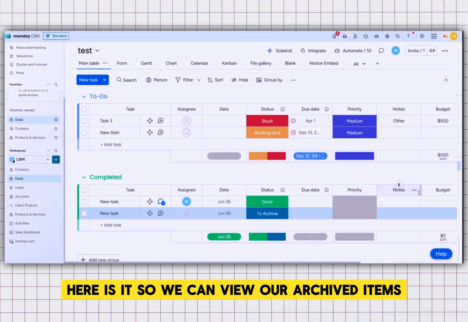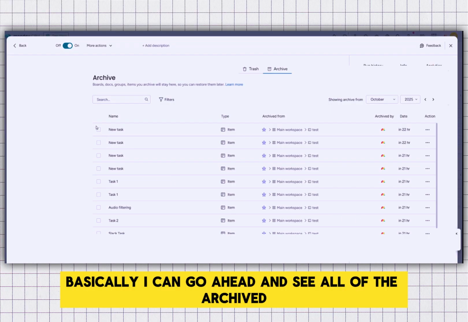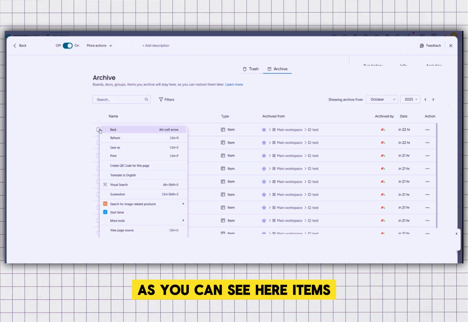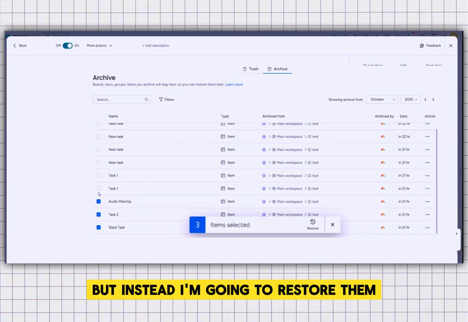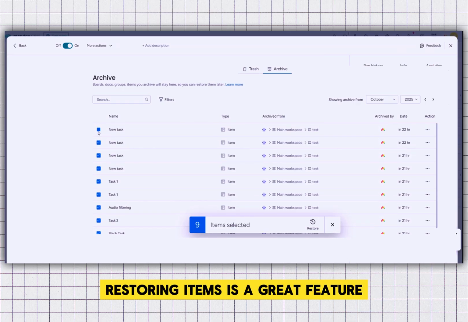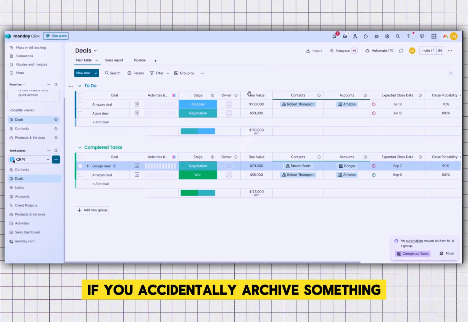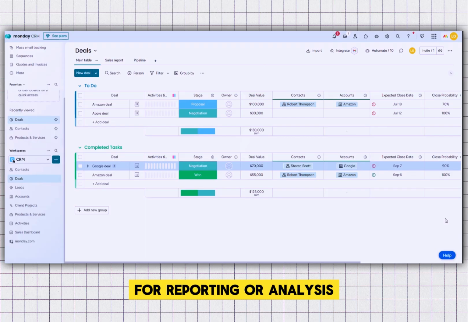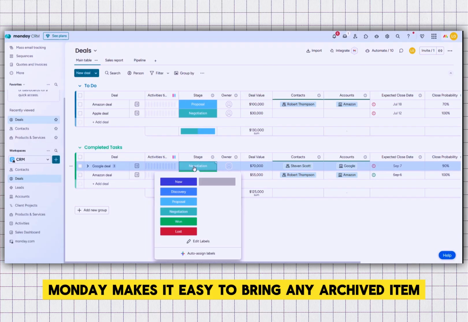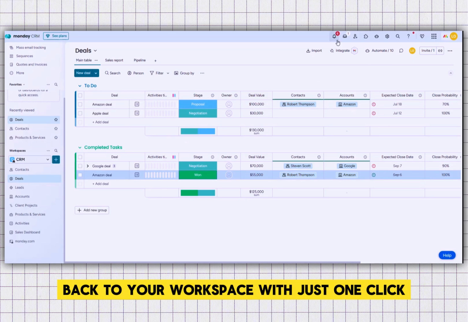Here it is. So we can view our archived items. Basically, I can go ahead and see all of the archived items, as you can see here. I'm not going to delete them, but instead I'm going to restore them. You're going to find them restored. Restoring items is a great feature if you accidentally archive something or want to revisit older completed tasks for reporting or analysis. Monday makes it easy to bring any archived item back to your workspace with just one click.